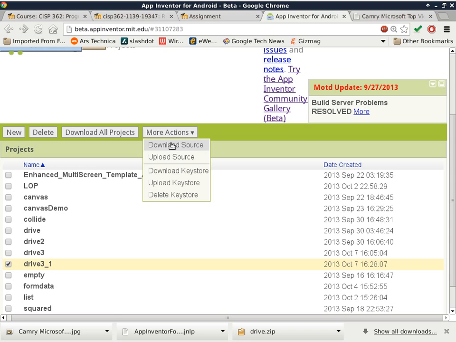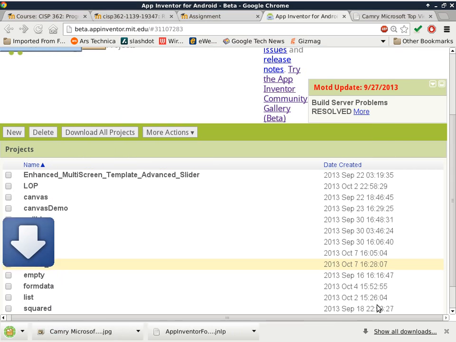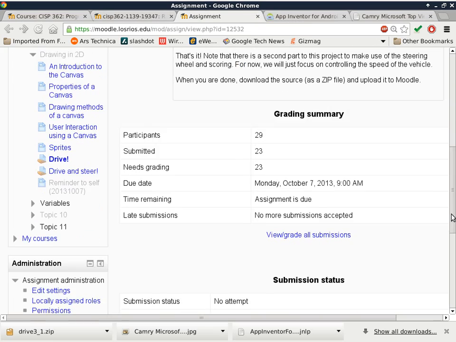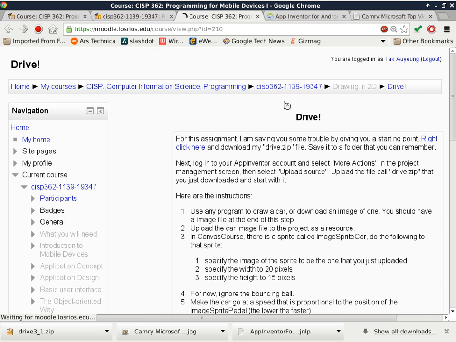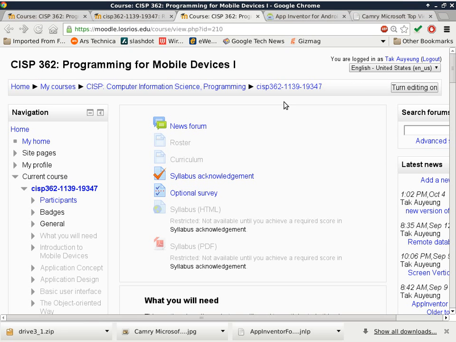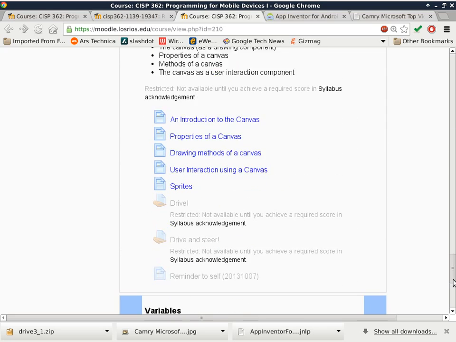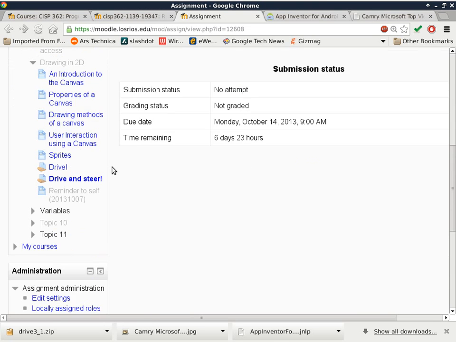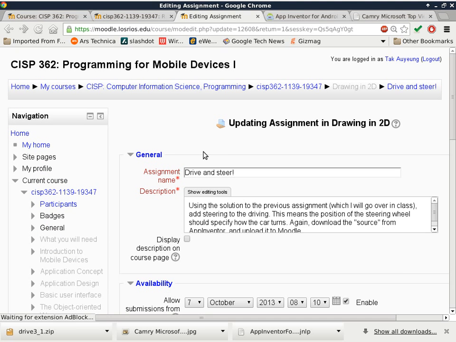So we'll go ahead and download source, which is a zip file here. I'm going to save it into my temp folder. And in the next homework assignment, the one that is active right now, I'm going to upload it so that you guys can use it as your starting point if you want to. If you think that your solution is working just as well, if not better, you can use your own solution. Down here, drive and steer. Because driving without steering is not necessarily a good idea.